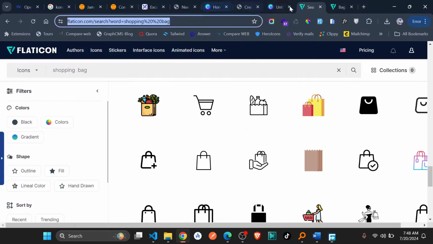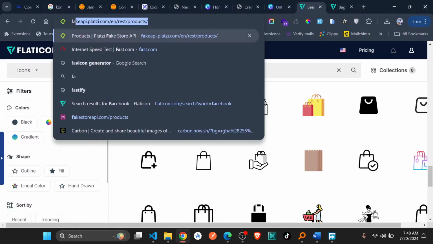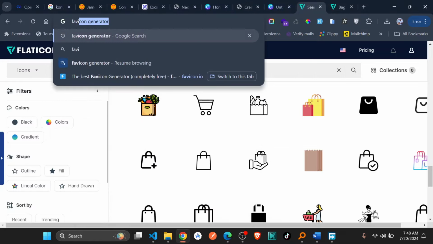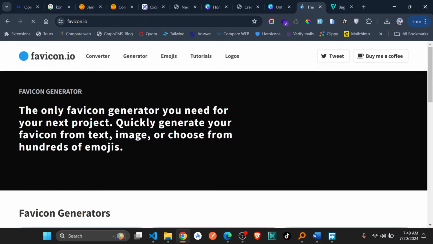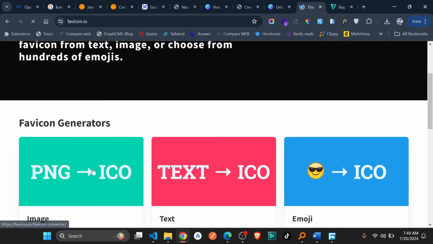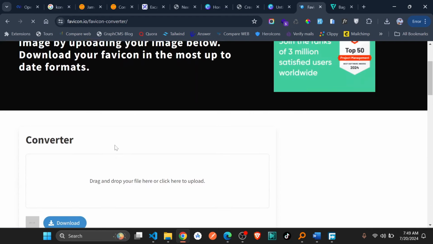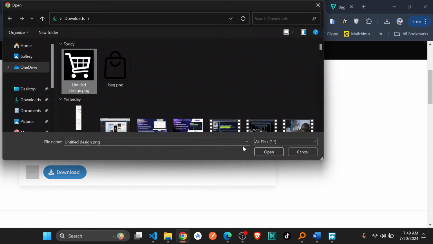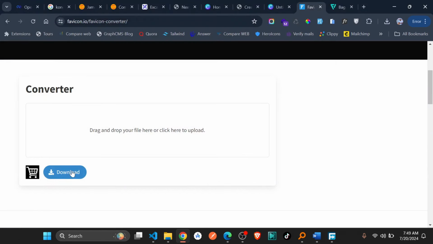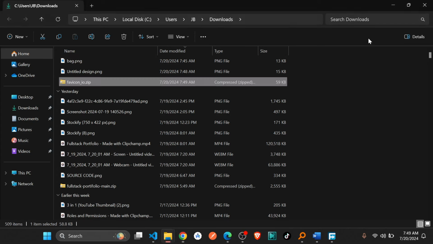Okay, I'm just going to head to a favicon generator. Just get any of these links. There are so many links you can use here for favicon. Then I'm just going to click on PNG and simply upload, which is this one. I can upload and then immediately download. So you just download this file.